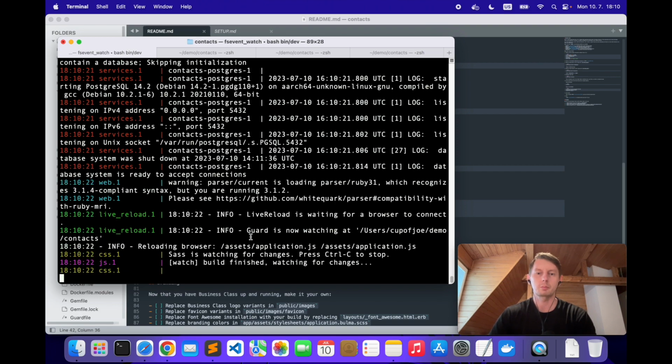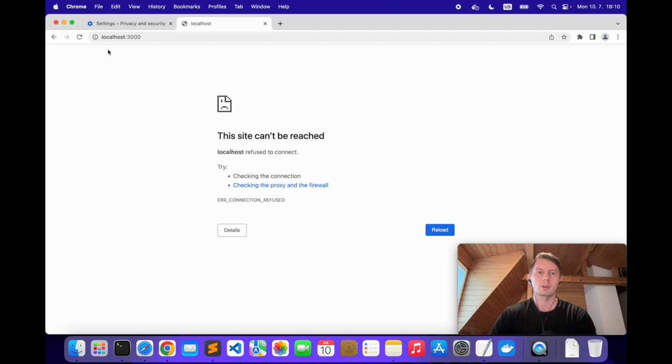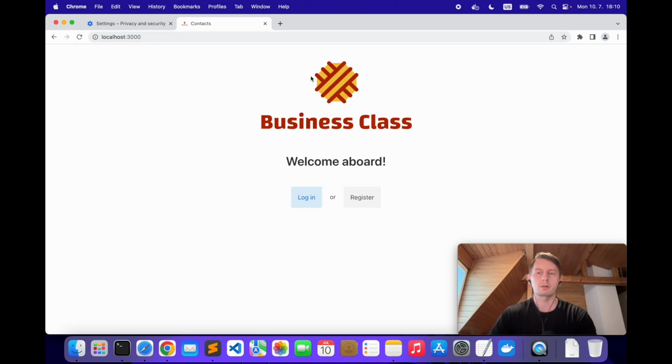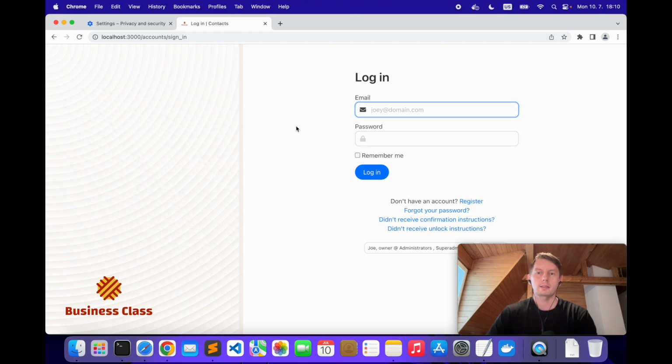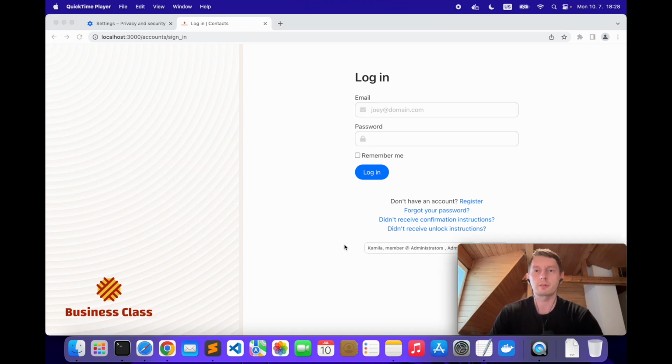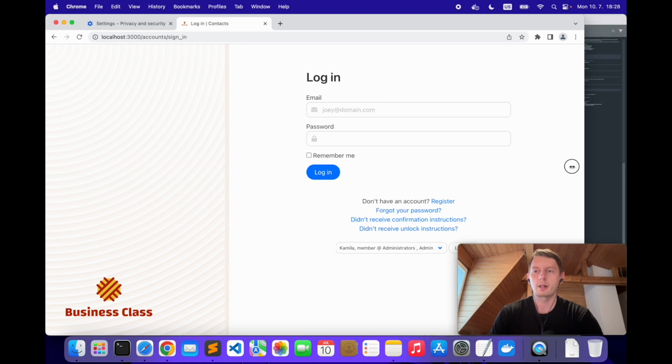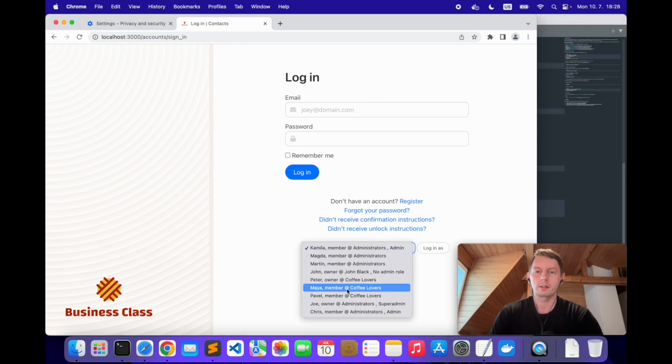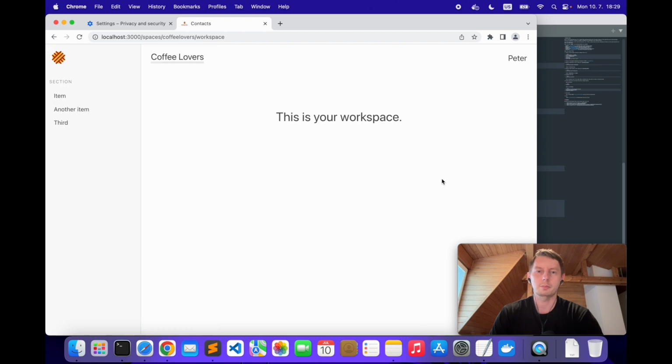Once it starts up, we can go to localhost, port 3000, and see the login screen. Now we can use the quick login feature to quickly log in and explore how the application looks.